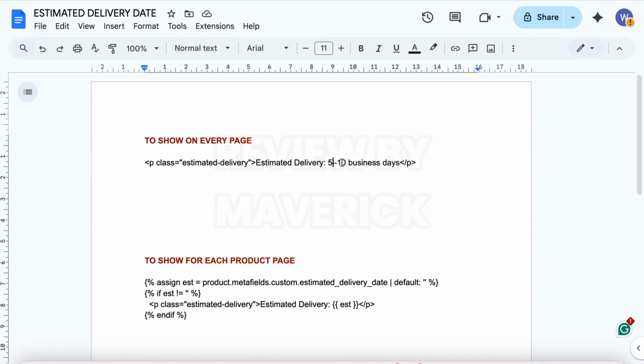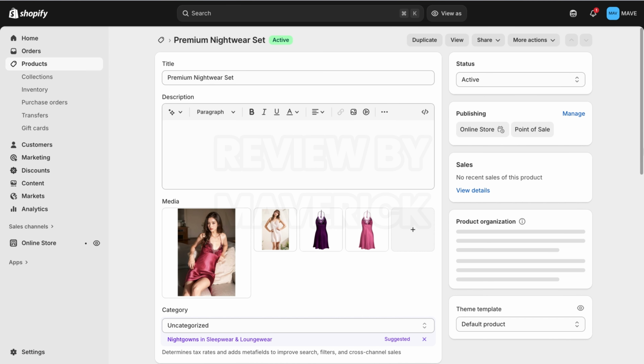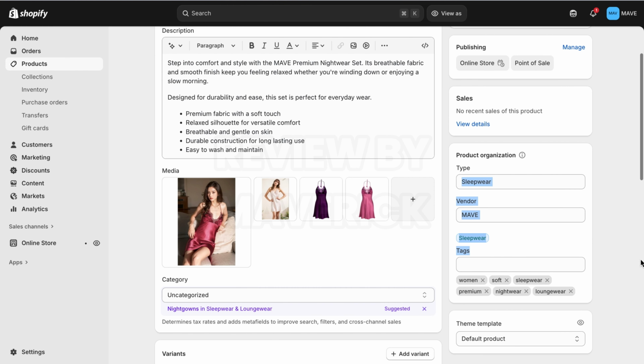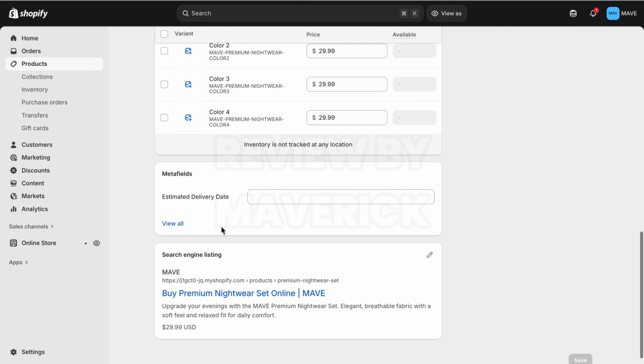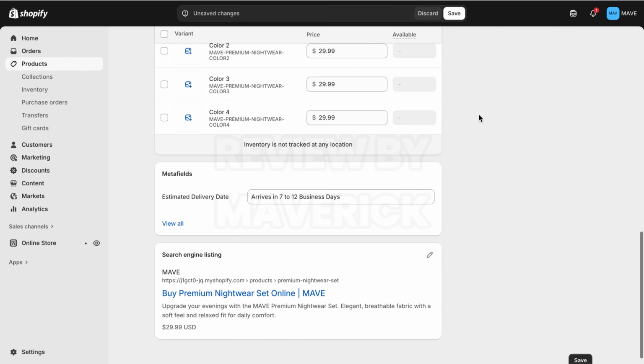But if you have different suppliers with different delivery dates, then you have to use the second one. Let's say I want to give this product a delivery date, so I click on it and scroll down. In this estimated delivery date, I would say arrives in 7 to 12 business days. I click on any space here and hit save, and now it's saved.